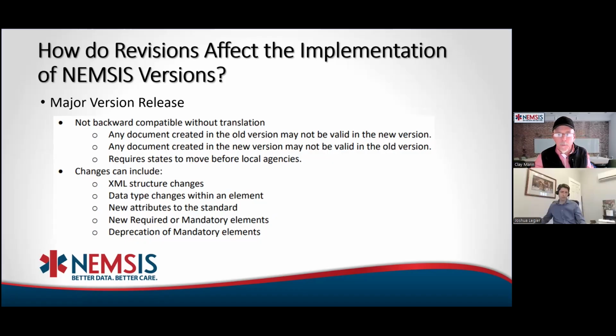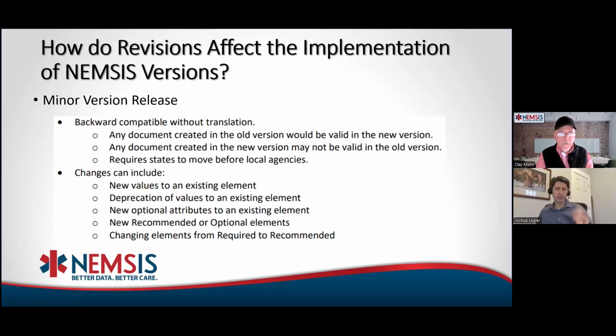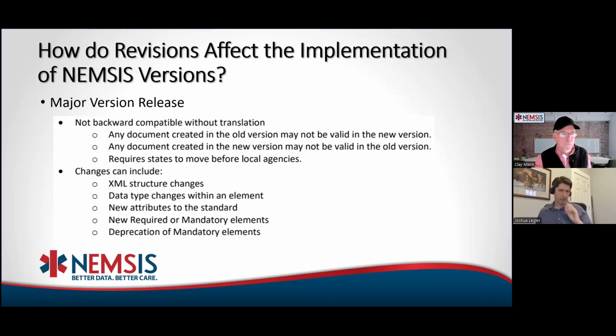Let's talk a little bit more about a minor revision of... And Clay, I'll, yeah, just Josh, chip in for a sec. Yeah, please. With a major release, typically a state is going to have to run both versions at once so that the locals can get switched over and have a transition period, right?